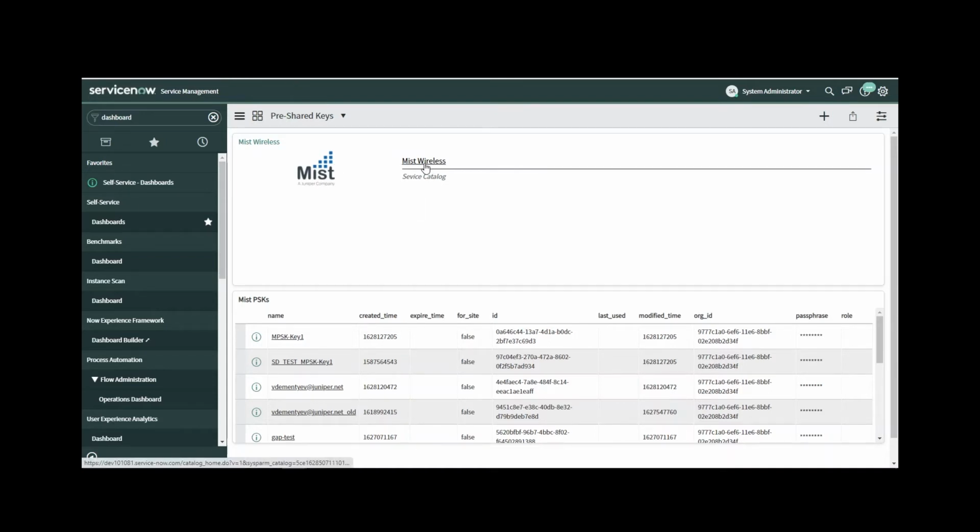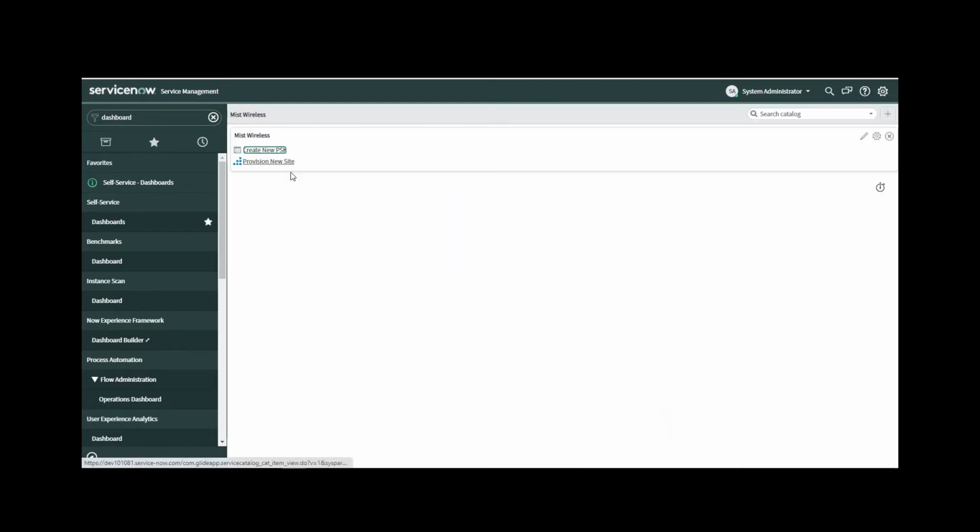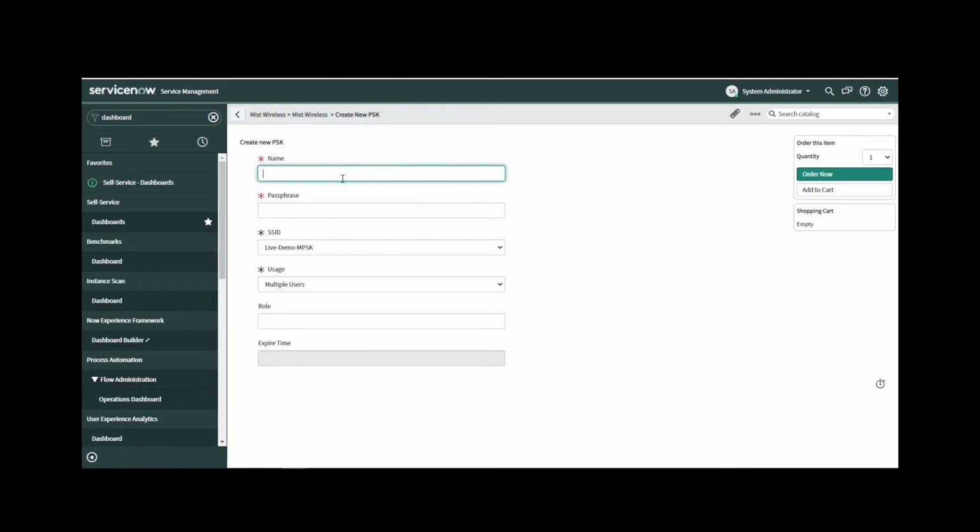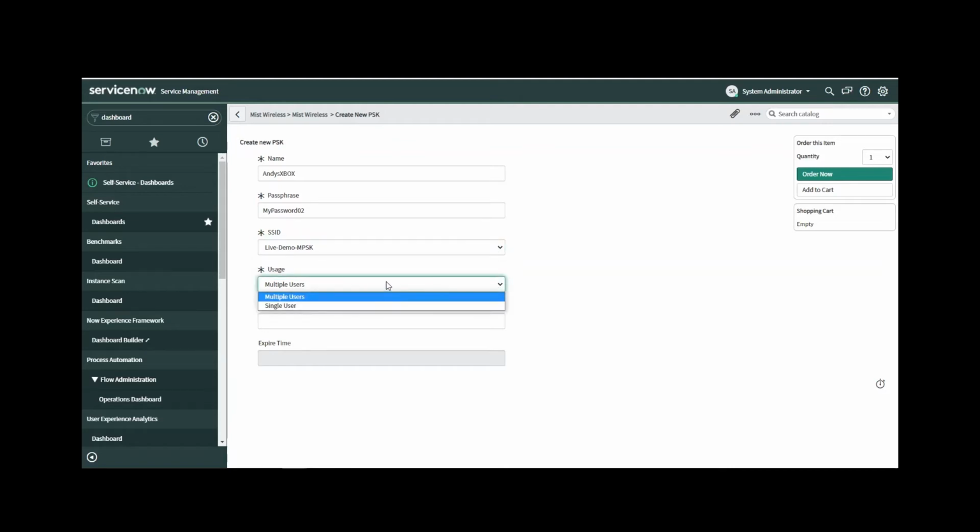So I also created a catalog item. If I click on my catalog and then do create new PSK, I can show you that. Let's see, Andy's Xbox, whatever. My password. And then we've already got it populated in here. This is our API call that goes out and sees what SSIDs are required, so this will automatically populate, not a big deal. Same thing, multiple users, single user, don't care. Roles, expire time. I got lazy and didn't feel like coding in the expire time, so I didn't. So you'll see in here, I'll hit order now. I just want one. I want to order it now.